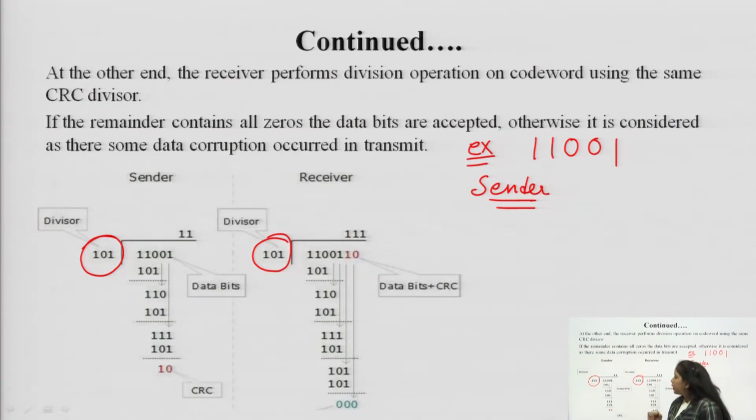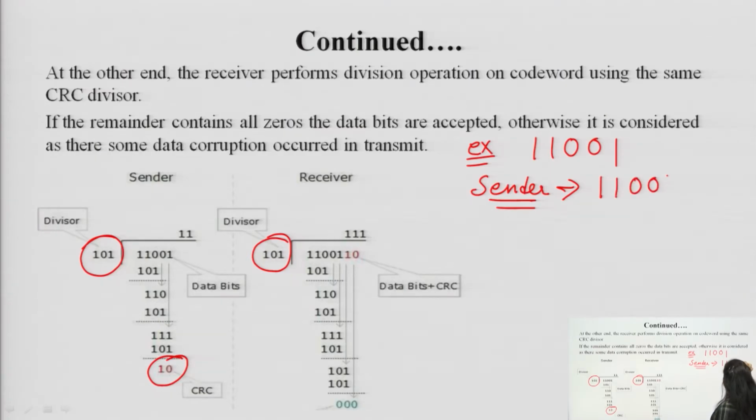So, now see, when we go through the binary division of this number with 101 as the divisor, what we are getting? We are getting 10 as the remainder. So, what will the sender send? The sender will send 11001 and the remainder also. This 10 is the remainder. This is also sent by the sender, and this is called the code word.